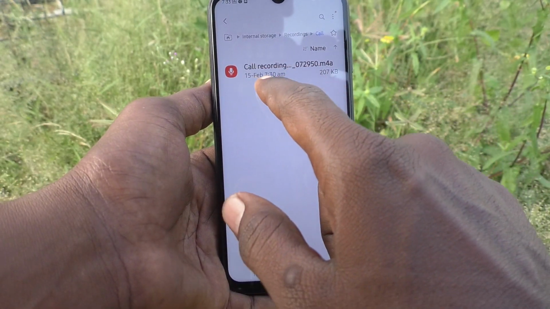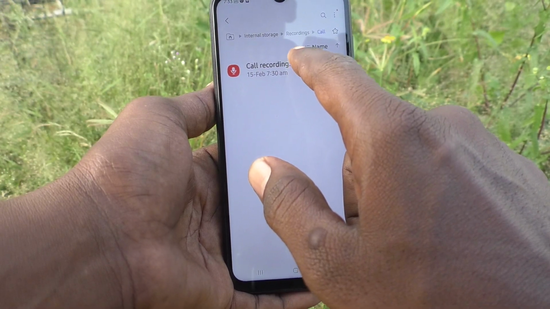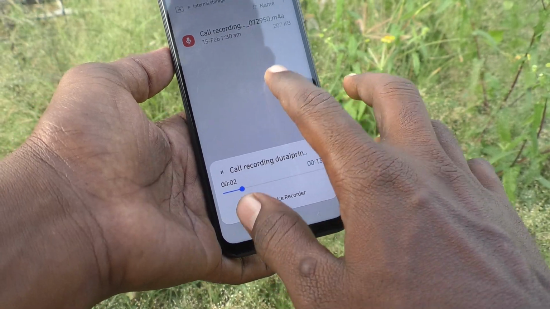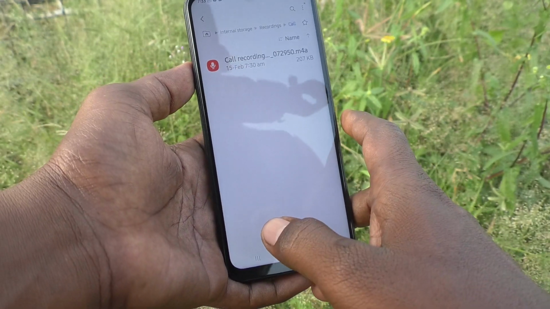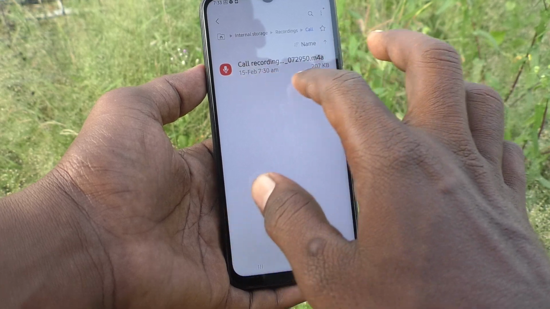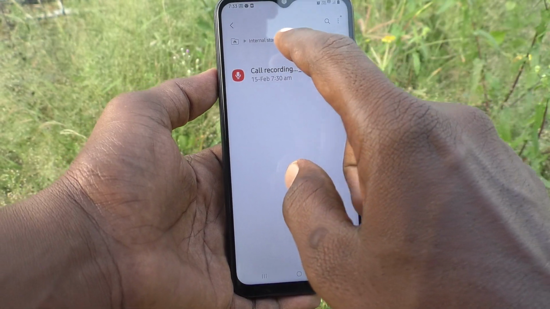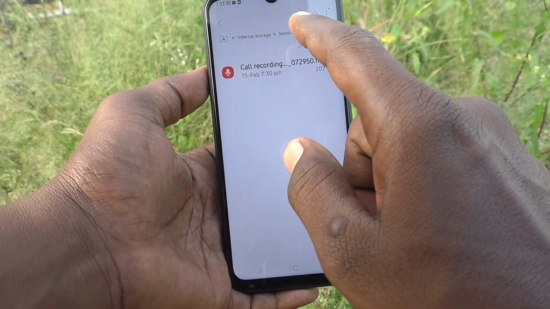I have recently done one call recording. I play it. So in this way you can locate all recorded calls. What you have to do is you have to go to My Files, internal storage, recordings folder, then call folder.